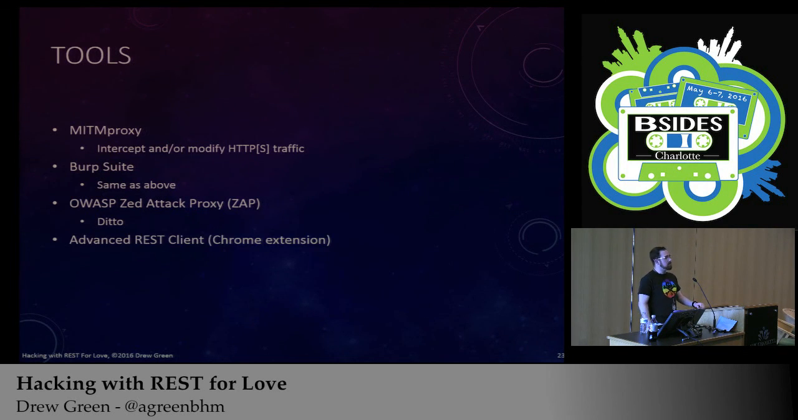The Advanced REST Client is just a Chrome extension that I use. I found it helpful. I don't need the whole Burp Suite or anything like that. If I just want to send some requests to a RESTful API, I just load this thing up, type a few things in, and there you go.